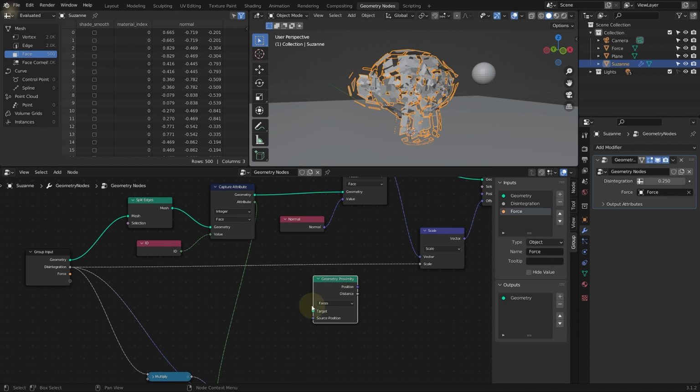Now, geometry proximity takes a target in, and that's green because it needs to be actual geometry like vertices, faces, and edges. It can't be an empty object because an empty object doesn't have geometry. So if you're using proximity, make sure you have an actual geometrical object like a sphere, cube, or anything else. Just don't use an empty for that. Now, this target is green. So if you now take this force object here and try to connect that to the target, that'll go red because force represents an object input and the target is expecting to be geometry.